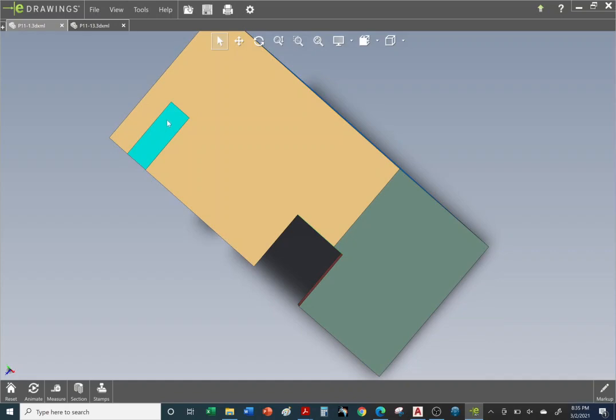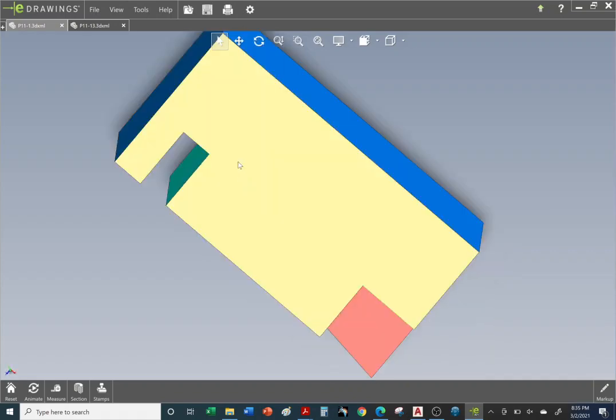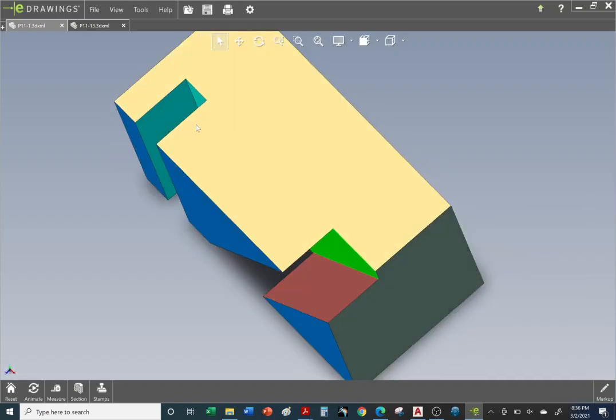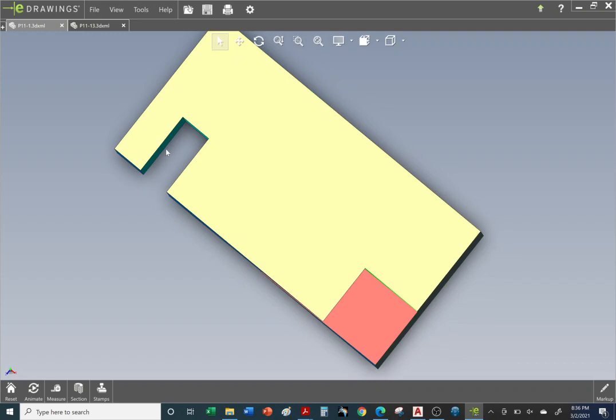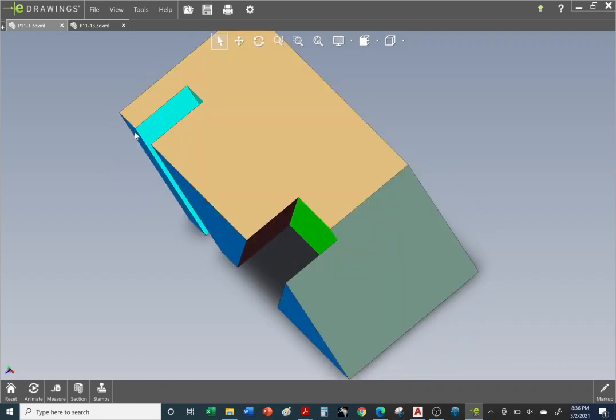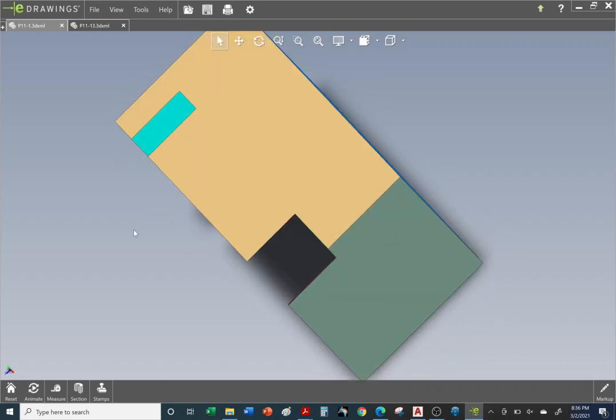Okay, so now we got to draw this slot. So we got to draw the slot, but we can't see it exit right at the bottom. So we're going to have to represent the exit with hidden lines. Okay, so the bottom will be represented with hidden lines. Okay, so let's go ahead and draw that slot.